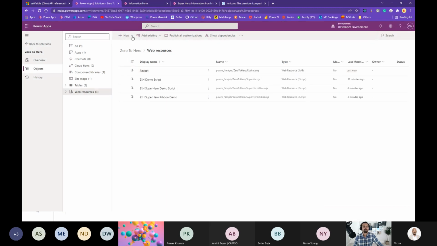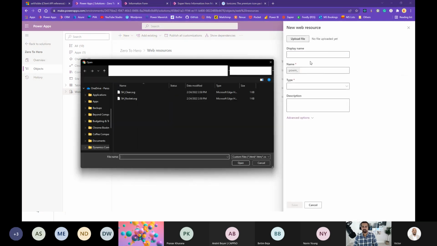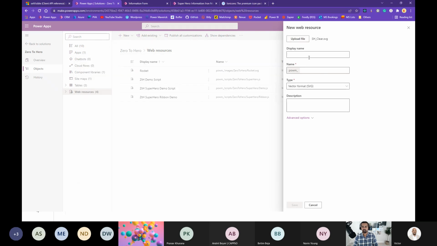Okay. And another one, more, web resource, upload a file, clear. Let's see, clear, images slash 02 hero slash clear.svg.